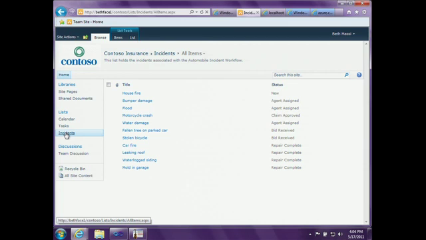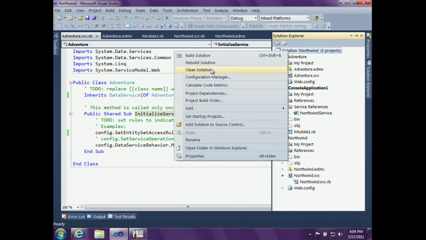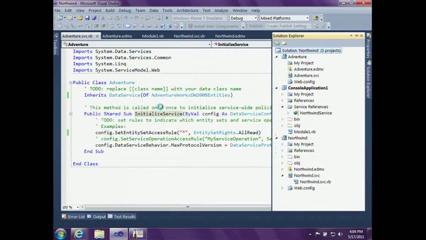Okay, so I've got a few claims in here. You'll notice that the statuses are different: new, agent assigned, bid received, repair complete. Okay, I mentioned that SharePoint also exposes all of its list data as a data service as well. Okay, so let's go back over into here, and let's add a new project.